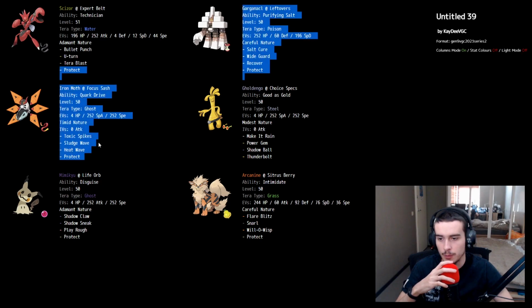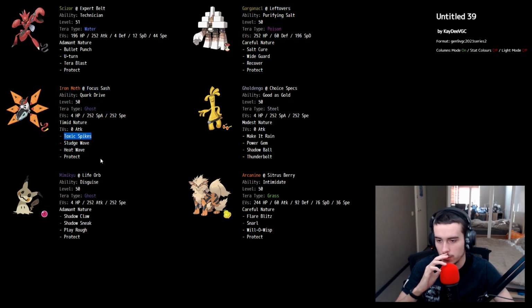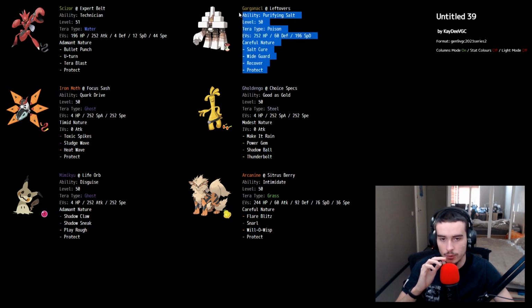So Iron Moth with Sash, set up the Spikes first turn, or just go for Sludge Wave with one of the Steel types, or you can go for a Garganacl plus Iron Moth lead, which I did quite a lot as well.